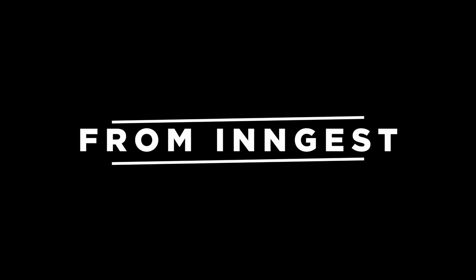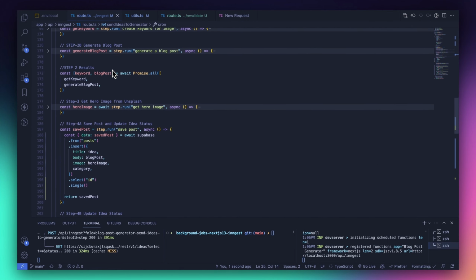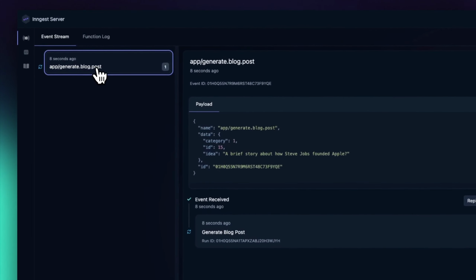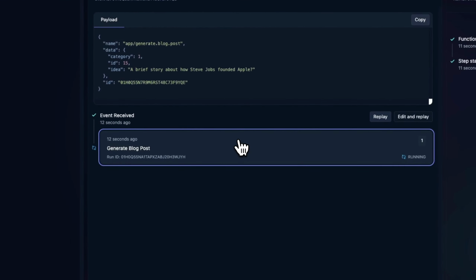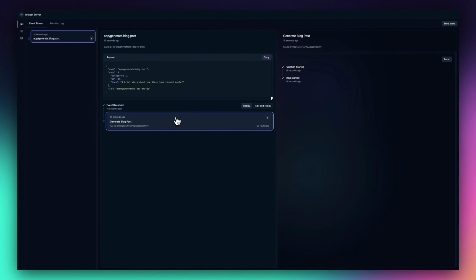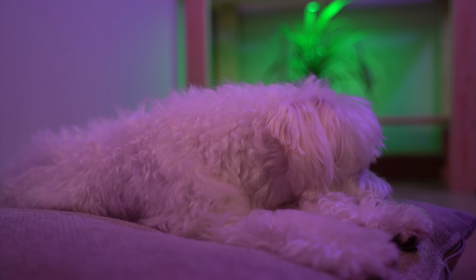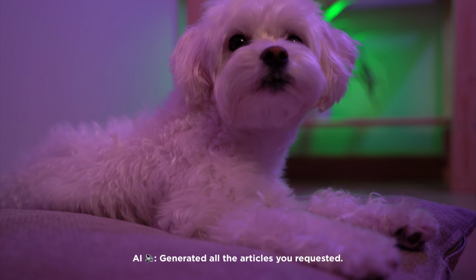But how? Thanks to background jobs from Inngest. You can create long-running tasks with Inngest and Next.js. All you need to do is run this task on a schedule or based on an event. The machine will generate articles while you are sleeping. Generated all the articles you requested.